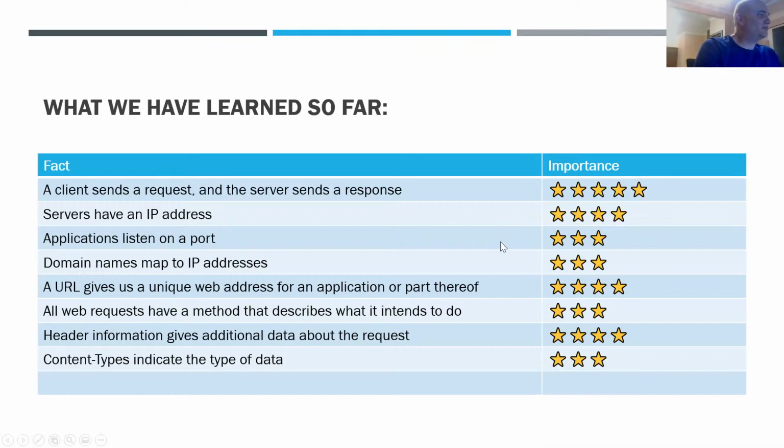So what have we learned so far? All web requests have a method that describes what's intended to be done. We can see that. That's relatively important. Header information gives additional data about the request. That's quite important. And the content types indicate the type of data.